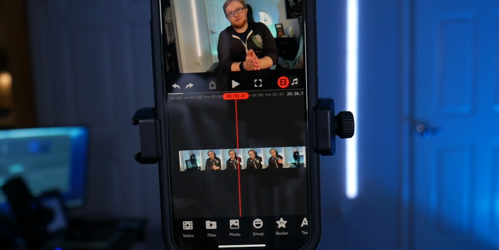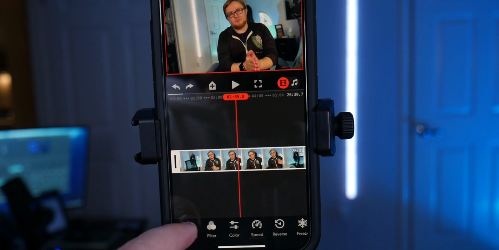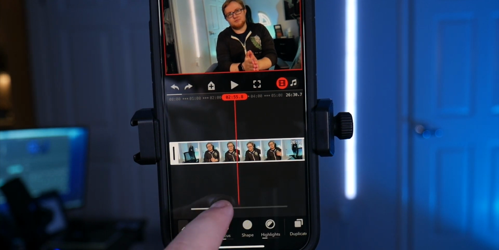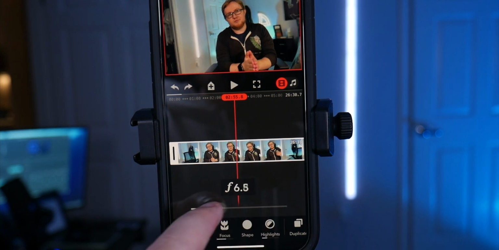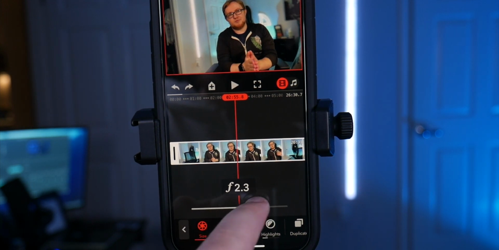What? You're not normally able to do that. I could actually go into post and edit the aperture to whatever I want. So if I wanted the background a little bit more blurry, or if I didn't want it as blurry, I could change the aperture right there. To me, that's just mind-blowing. It's insane. It's really awesome.